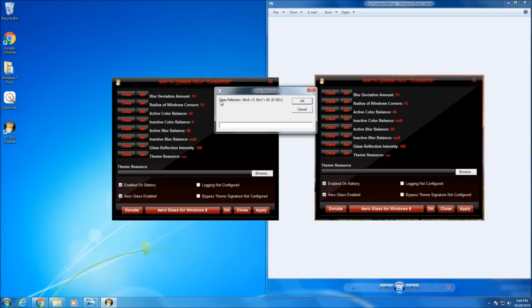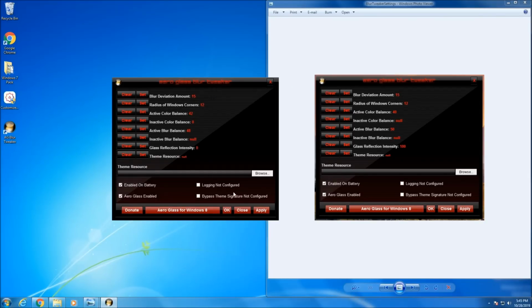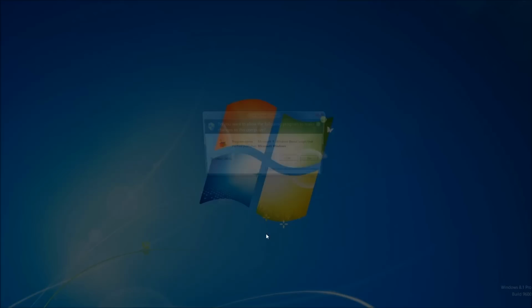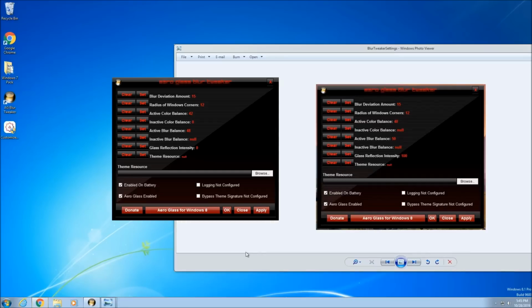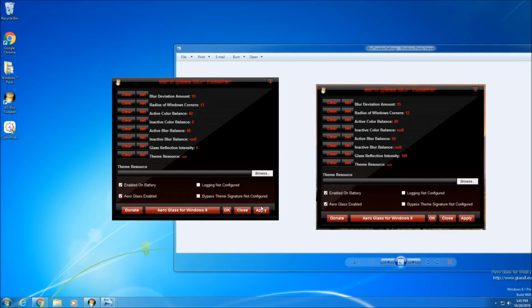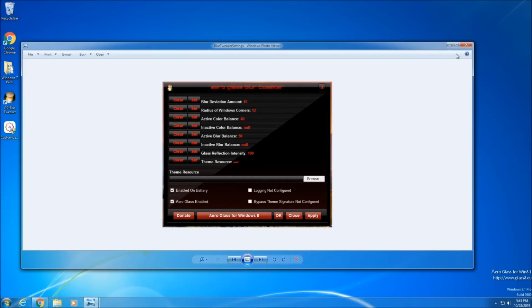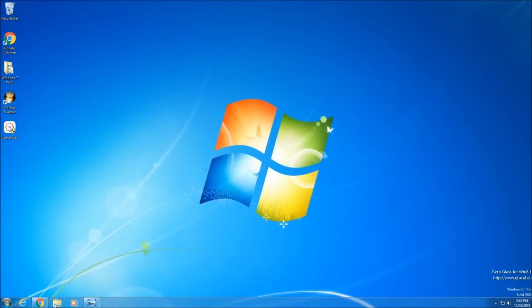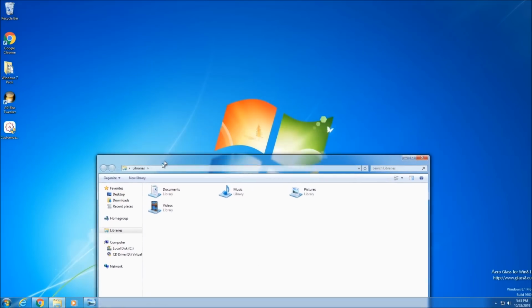Do not be fooled by the note that glass reflection for Windows 7 equals 50. That's not true. If anything, it just makes it look less accurate. Make sure to click apply, click yes. It will look weird for a second, but it should automatically adjust. And you can close out of Blur Tweaker.